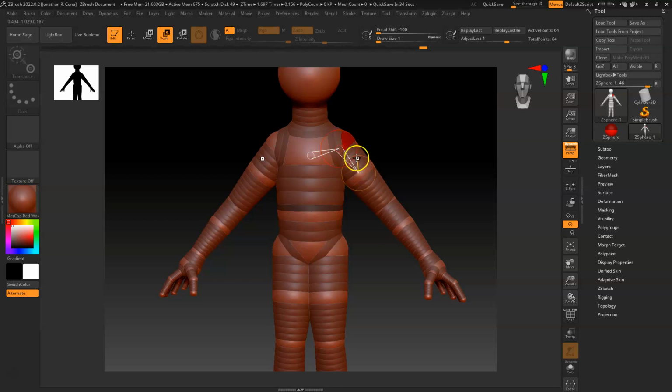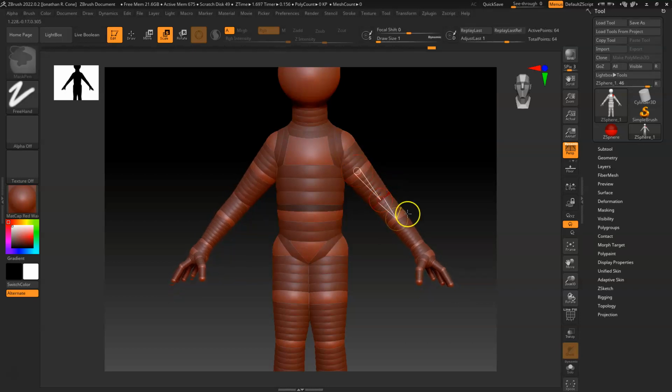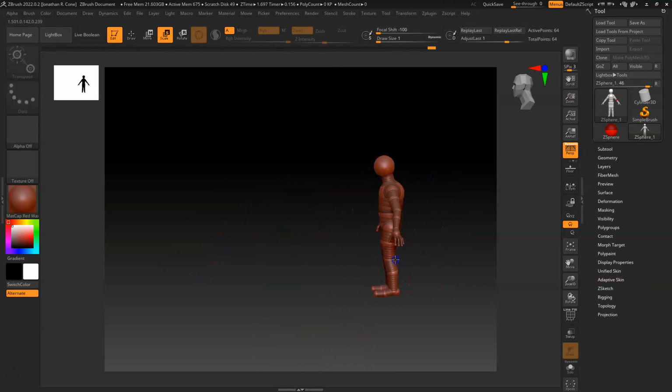So that's why I'm trying to see if I can get this to scale the whole arm. And I know I can. It's just a matter of... I might just have to scale it a little bit. Like that. That's a little better, I guess. I don't know. Okay. So we'll call that good.